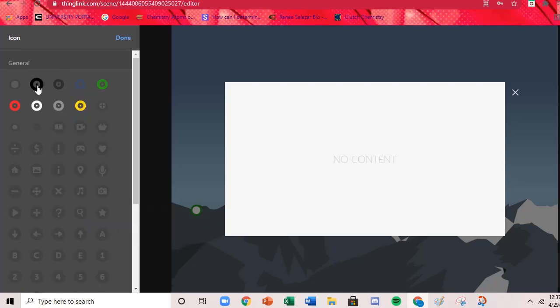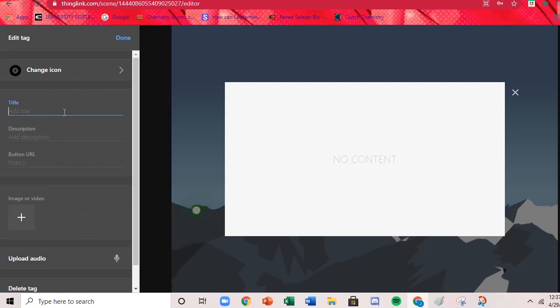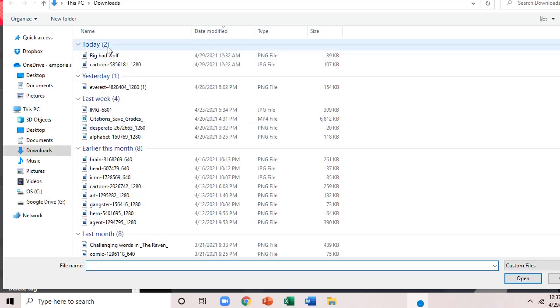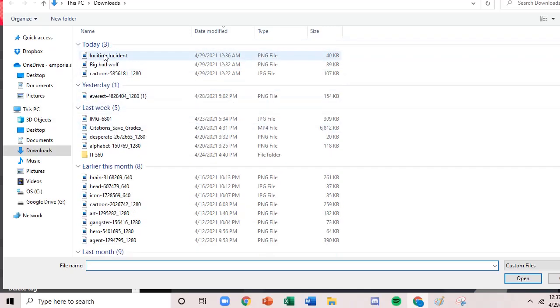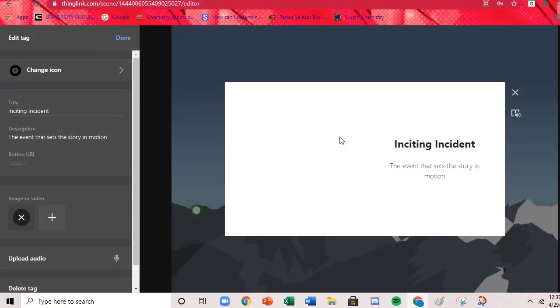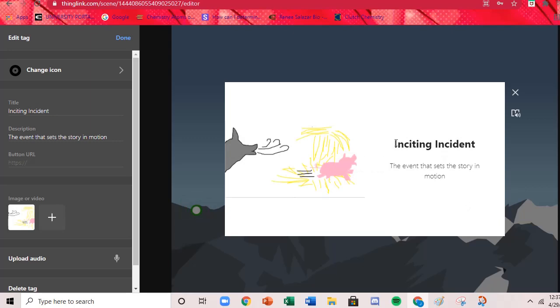Which, there we go. Inciting incident, and the event that sets the story in motion. And we'll pull up our hand-drawn image. And there you go.